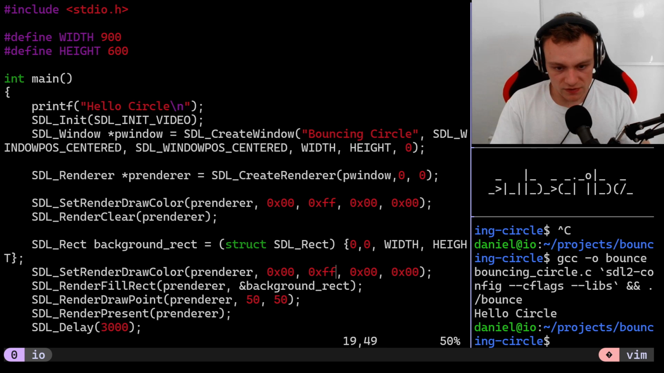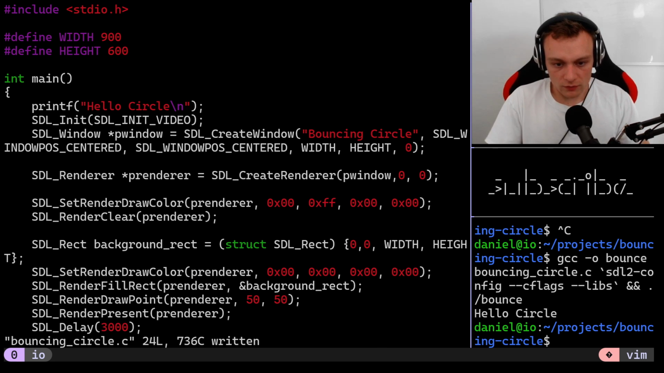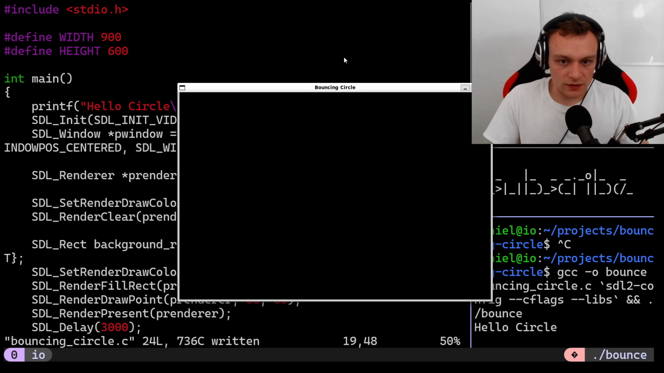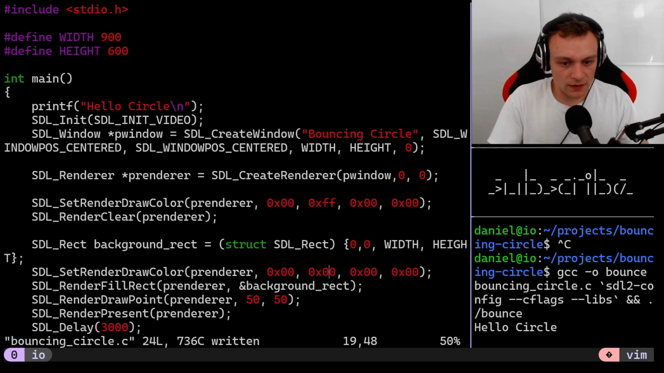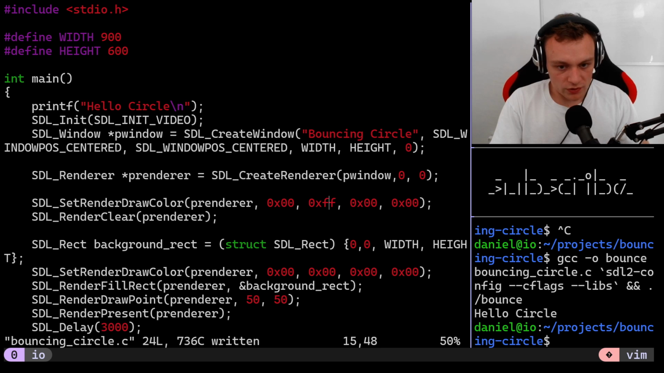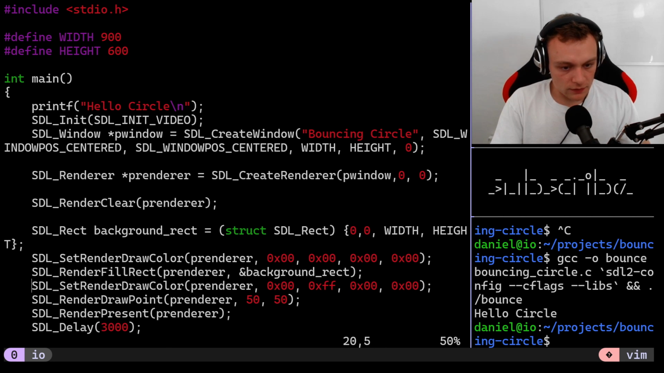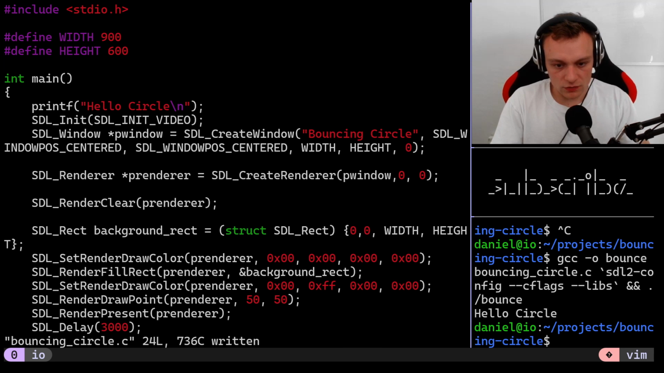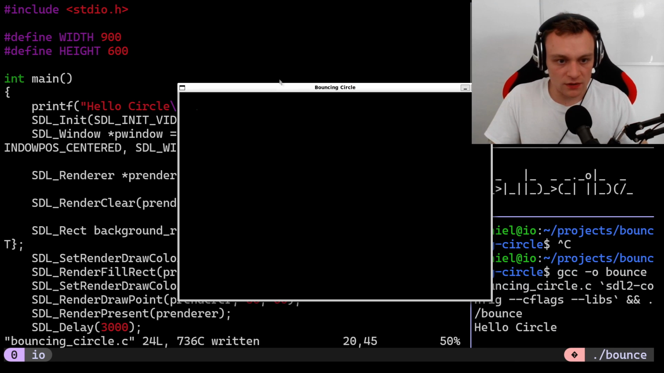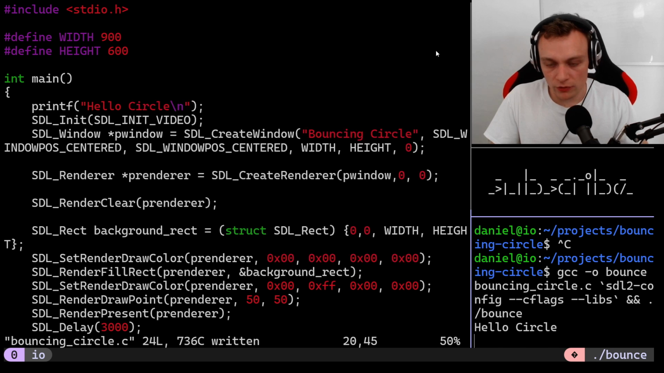Possibly here, let's make it all black. Is that black? That is black, yes. Now I want to draw that single point in a different color. So let's make it red. There it is. This is our single red point.